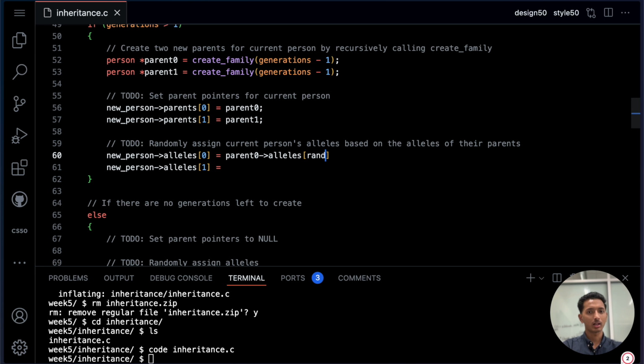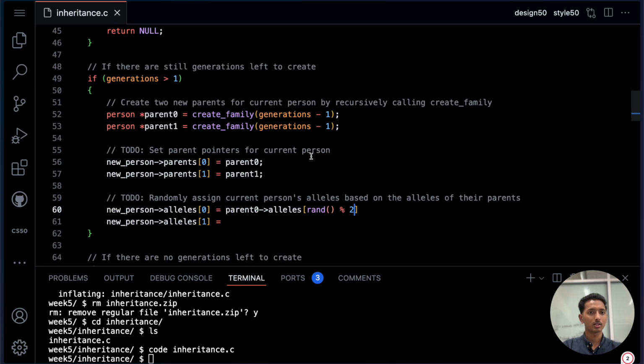What I want to do is get a random value, right? What rand does is give you a random value up to a particular limit, and to set that limit, we'll say %2. This will give us a random integer value from 0 to 1. If we made this %6, that would give us 0 to 5, but I want 0 and 1 because there can only be 2 alleles, right?